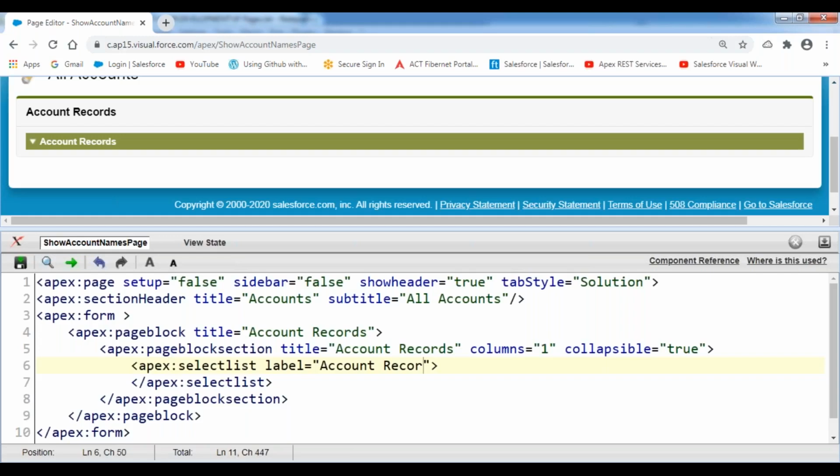I want a normal picklist here. So I'm indicating multi-select. Multi-select equals to true. Sorry, multi-select equals to false. I don't want the multi-select picklist, I want only a normal picklist. So the picklist has been added. Now I would like to add the elements inside this picklist control.